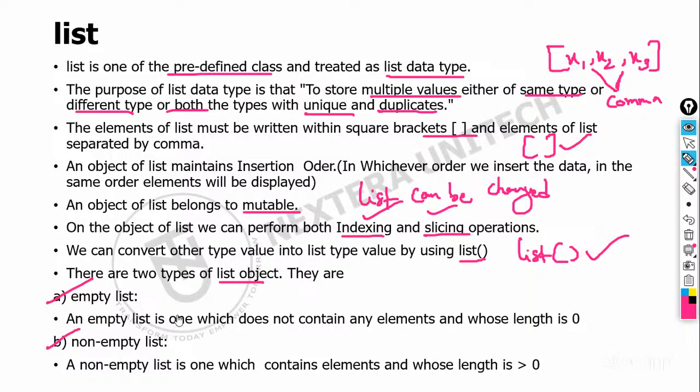What is empty list and what is non-empty list? Empty list is nothing but a list which does not contain any elements. It just has length equal to 0. When you get the length of this list, it returns 0. That is called an empty list. What about non-empty list? Non-empty lists are the lists which have length greater than 0. They'll have some elements inside the list, and because of this, the length will not be 0, it will be greater than 0.